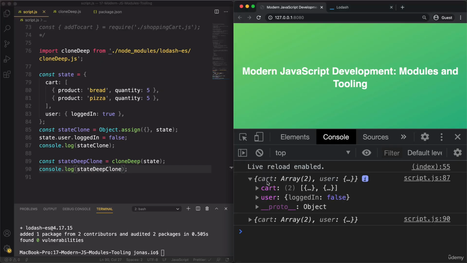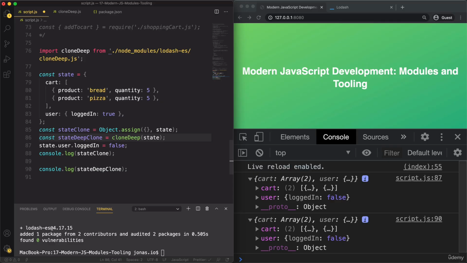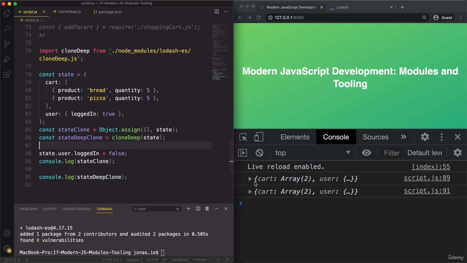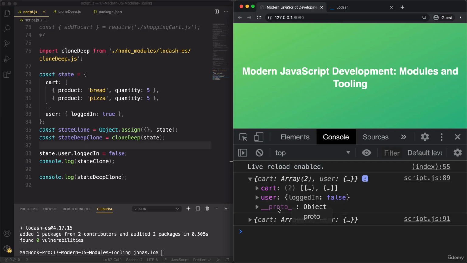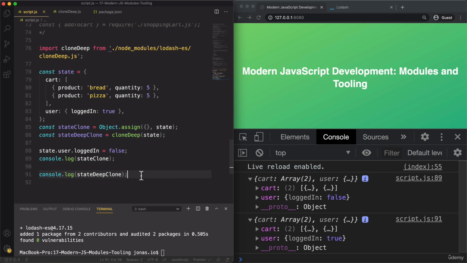So again, this one here is the state clone, which of course now changed the loggedIn to false. But this one, it's also false, but the reason for that is that we copied the object after we changed it. So that's just wrong, but now it should work. So again, this one changed to false, but this one now is still true, even though we changed it in the original object.